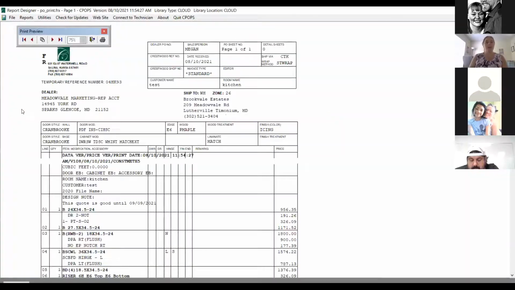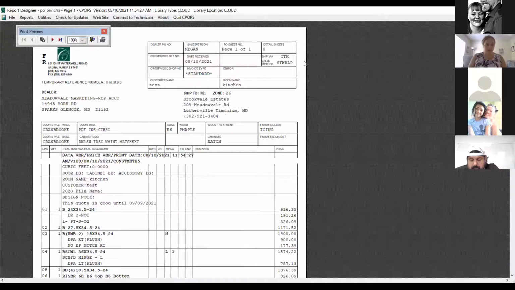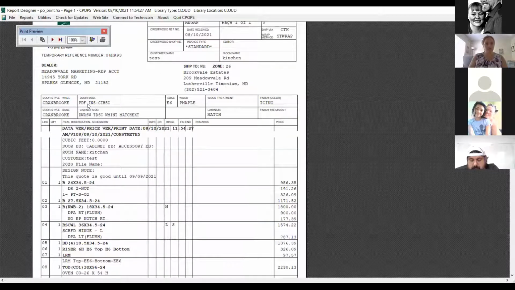There we go. And then the next page that'll pop up is the quote. So your account information is up here at the top. This section shows all of your door style, your drawer front hinging is here, your edge profile that you chose, your wood species. If you had wood treatments, they would be here, your finish. And then these are all your cabinets.